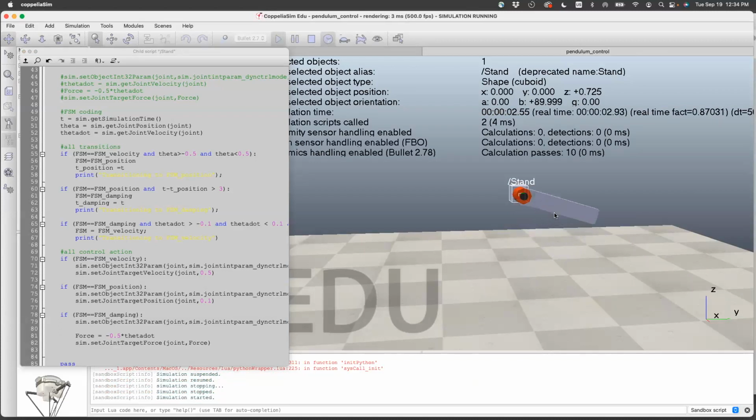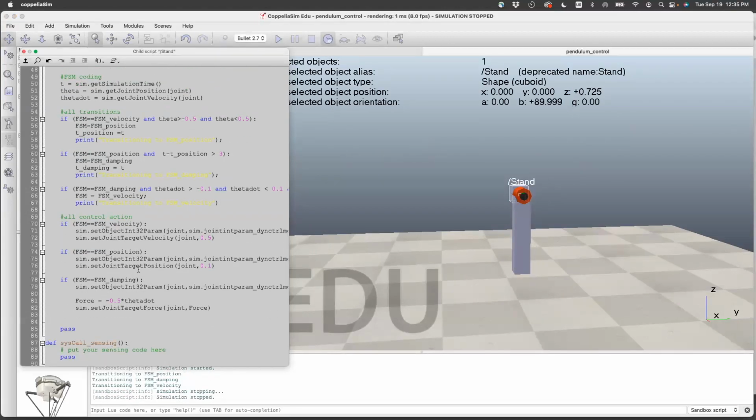So velocity control, switch to position control, wait for some time, damp out oscillation, wait for some time. So you can see it's transitioning to FSM velocity, but it's not really going at uniform speed. The reason why it's doing that is because remember that in order to go to FSM velocity, it goes through FSM damping. But in FSM damping, we specify a minimum force. That force persists in the memory. So we need to clear that force.